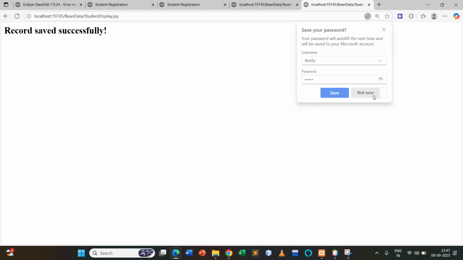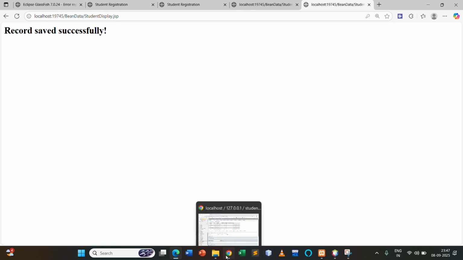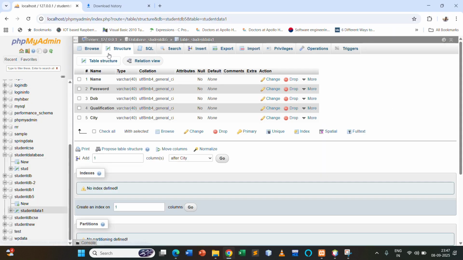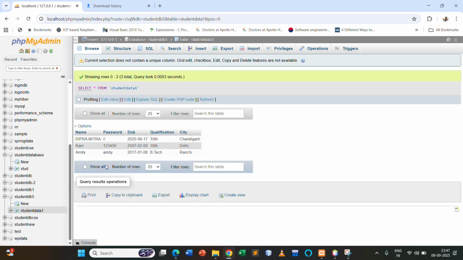Now if I check at the backend whether the record is stored or not, just click on browse. Now you can see it is showing MET. This is the DOB, BTech and Ranchi. It is displaying here. So in this way you can use JavaBean for database connectivity.